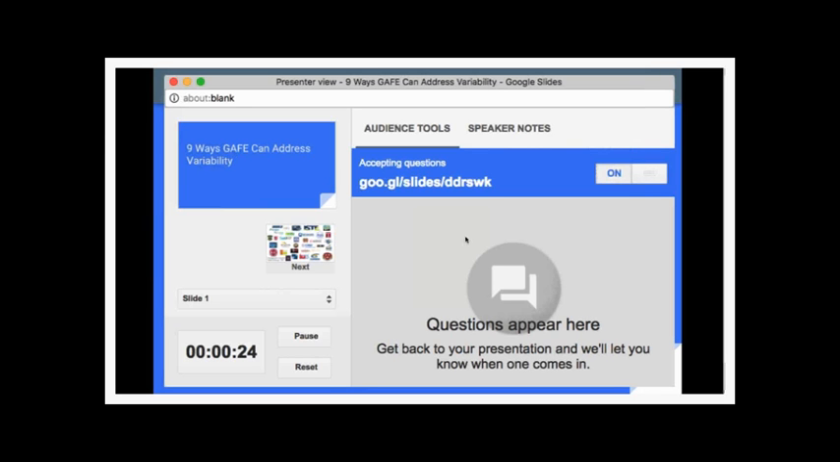And so what Q&A does is, your screen's going to look like this on your computer. Your projector screen is going to look like so, and you're going to see a Google address up at the top of your screen, and students could then participate by asking questions.